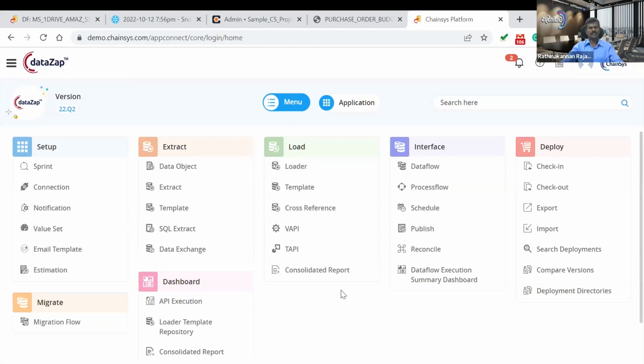Okay, so in dataZap, all the configuration starts with sprint definition. A sprint is nothing but the test cycle you are going to run. Basically, by using one system, you'll be able to run multiple test cycles. That's the power of the sprint definition in dataZap.